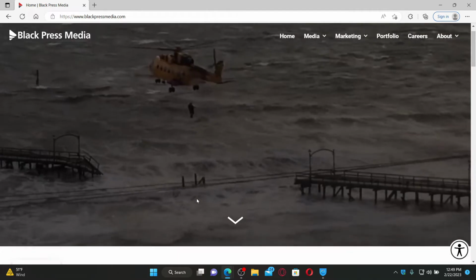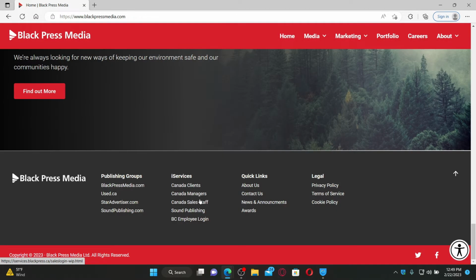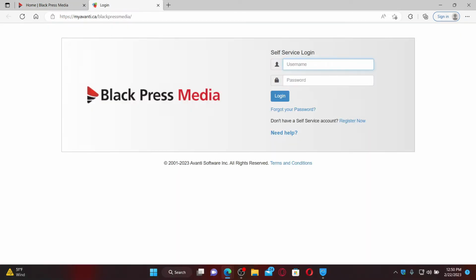From the official web page, scroll all the way down and at the end of the page, under iServices, click on the BC Employee Login option. Doing this will take you to the Employee Self-Service Login portal.